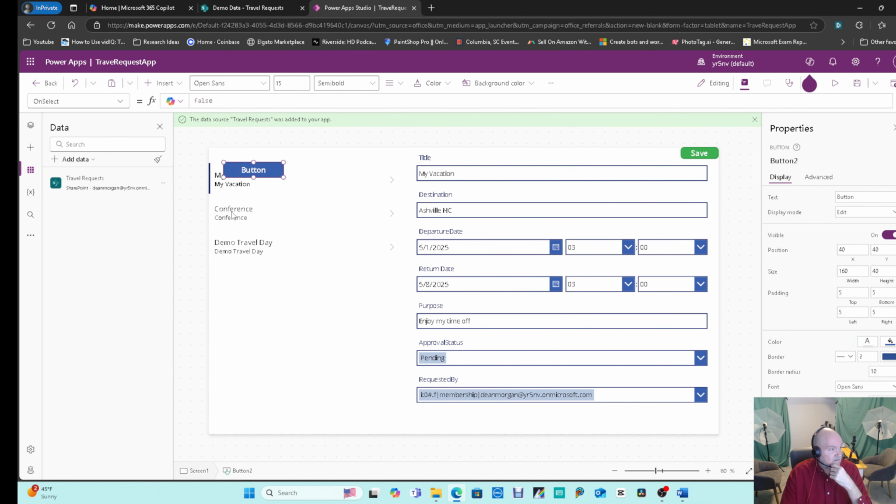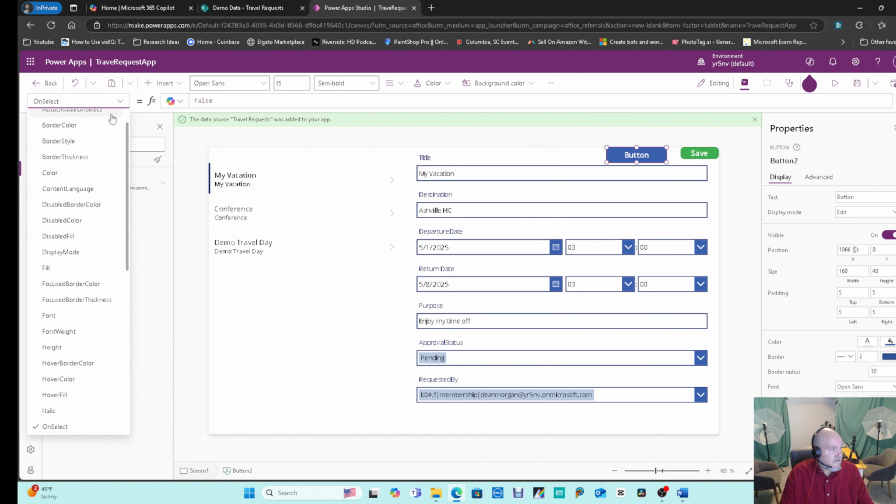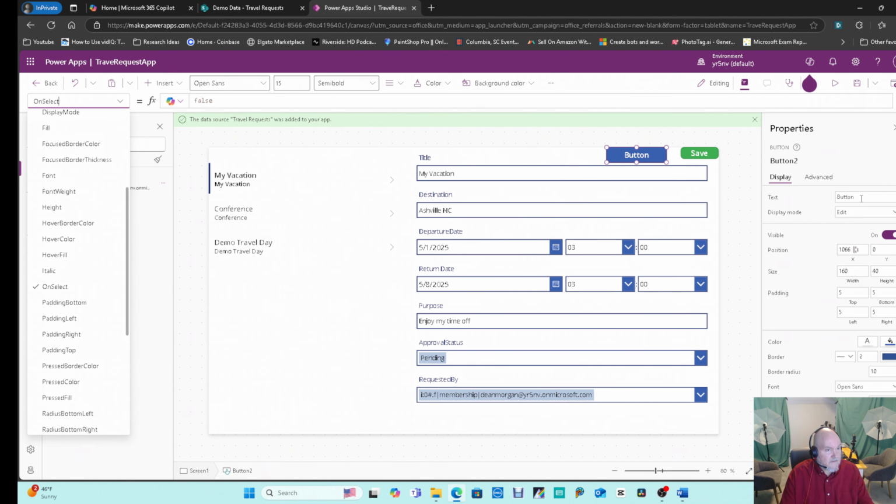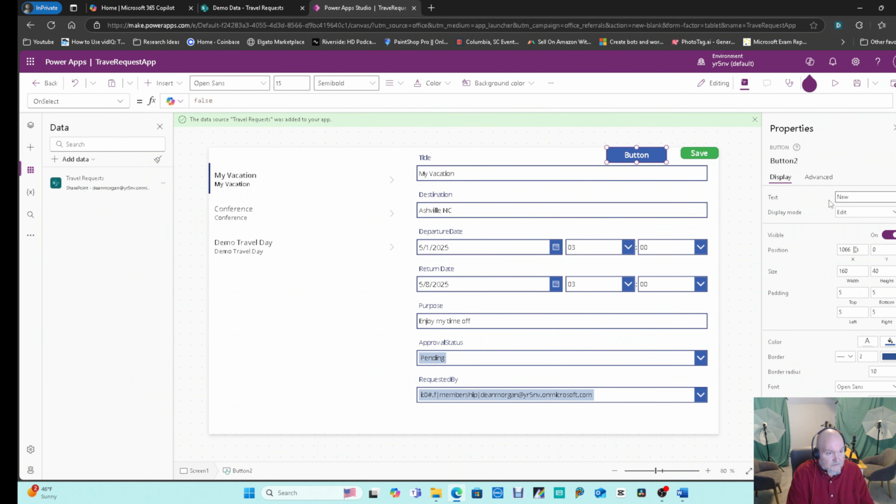So insert a new button, and that button we will put over here, and we will change that button text, and that button text will be new. And we will, again, change that to the same width and height as this. So it would be 100 by 30, right? And we will put it over here.